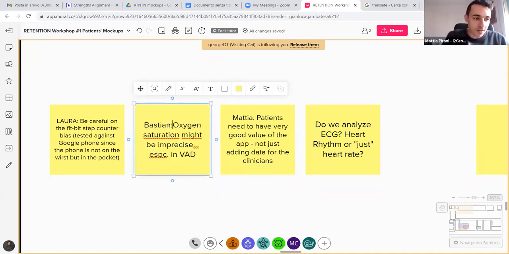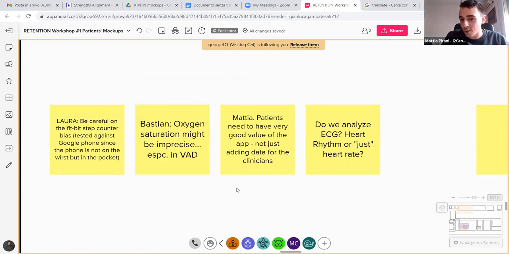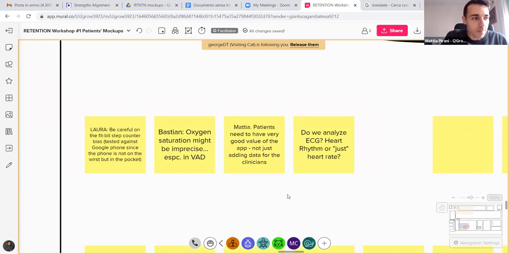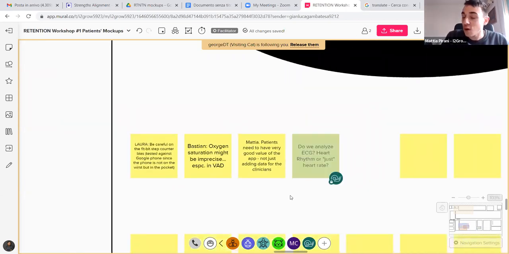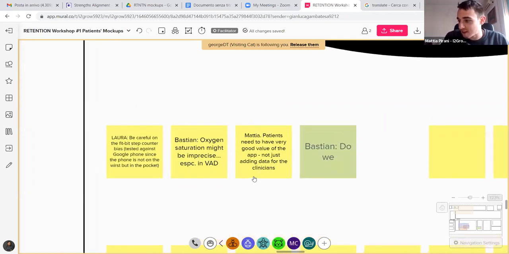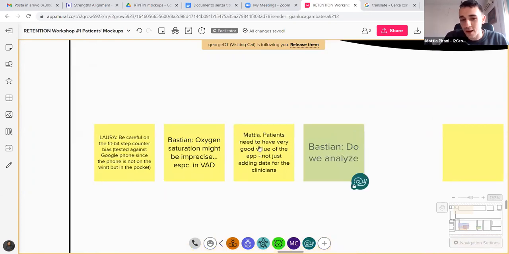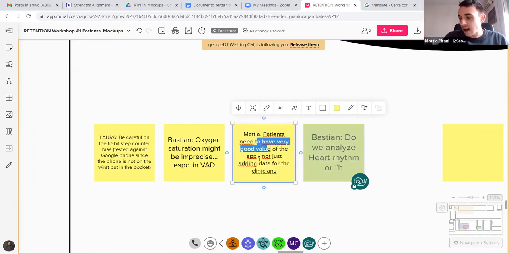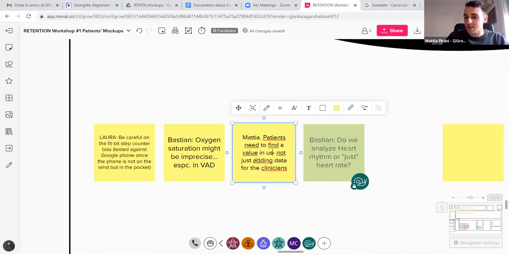But also in the design of the app, I would suggest to really make the messages a strong part, because otherwise patients in the long term, if they are just using the app for entering data that are useful for a clinician, I think this is not a strong motivation to be consistent in the use of the app.